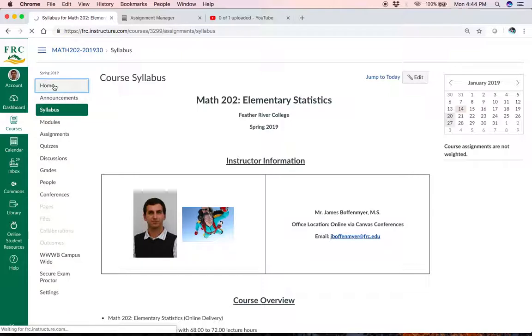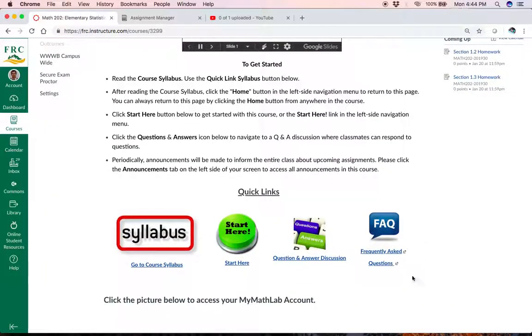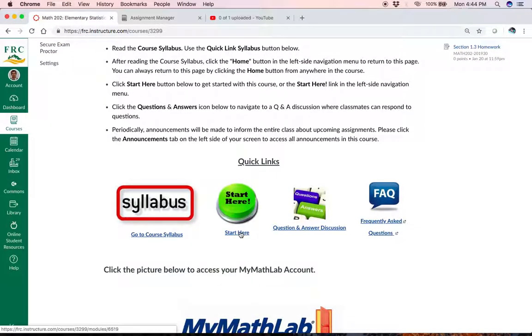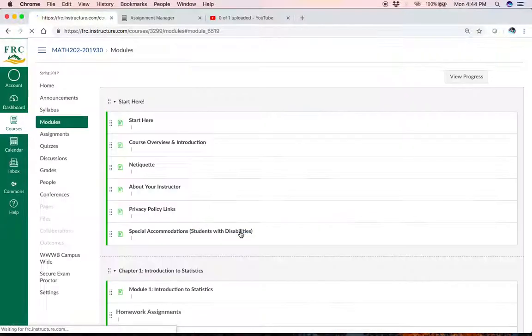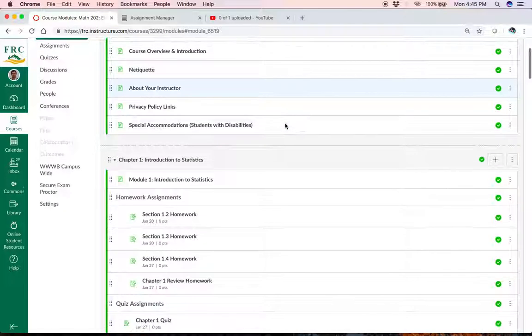So going back to the course homepage, going back to the quick links, where do I begin? Well, you can hit start here. And when you hit start here, that brings you to the modules. Now, the modules on Canvas are only designed to have your assignments come up and appear on your Canvas calendar. Your assignments are not located on Canvas.